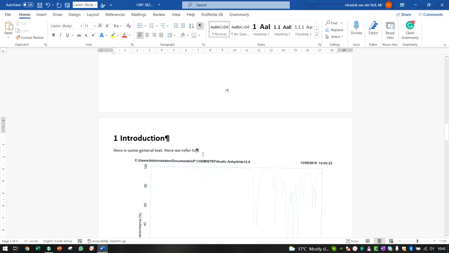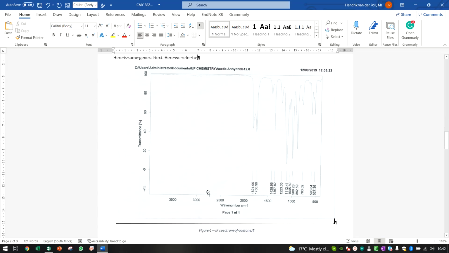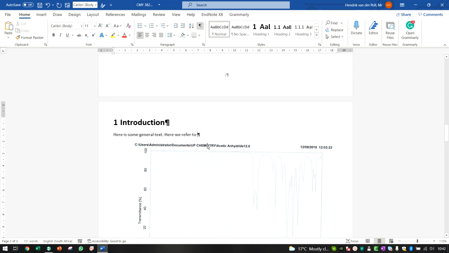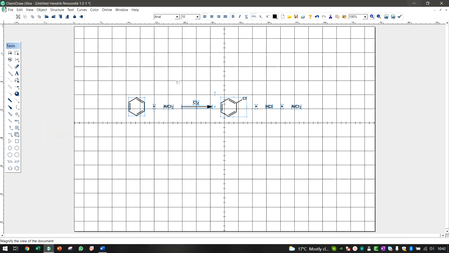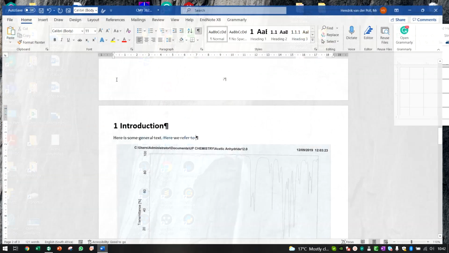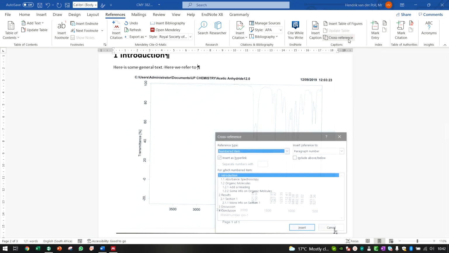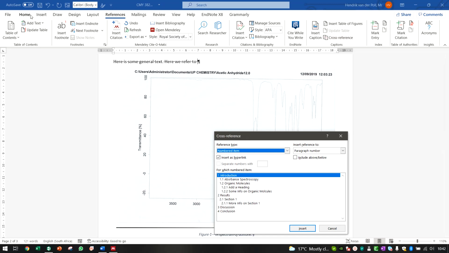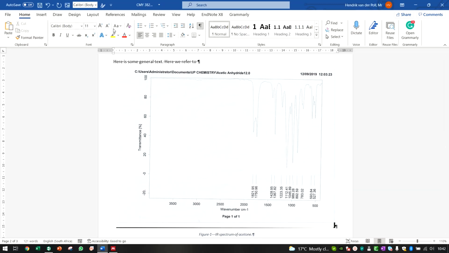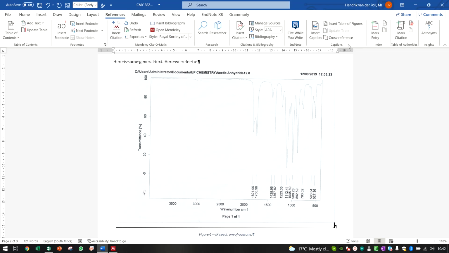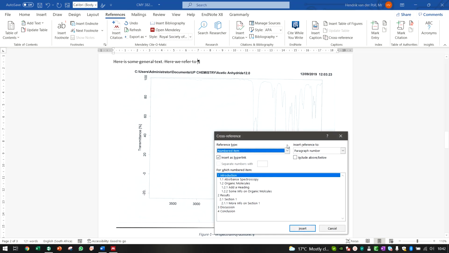If you want to refer to it, remember every figure, table, scheme, whatever you ever put into your document, it has to have an in-text reference to it. So now you quickly need to just go to references. So this is not like Mendeley referencing, but it's just located at the same place. And you're looking for cross-reference. So let's have a real-time replay. You were at home, and you clicked on references, and you went all the way to the right to captions, cross-reference. Go to figure, and there you see there's our two figures.